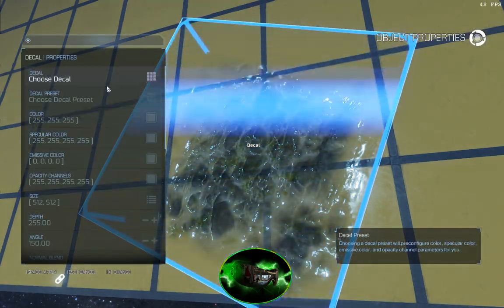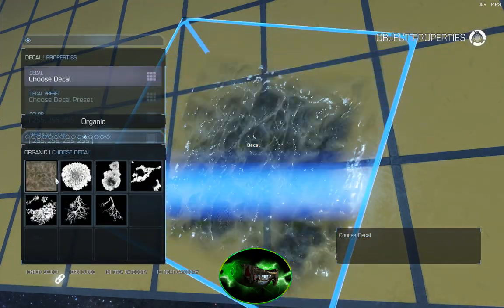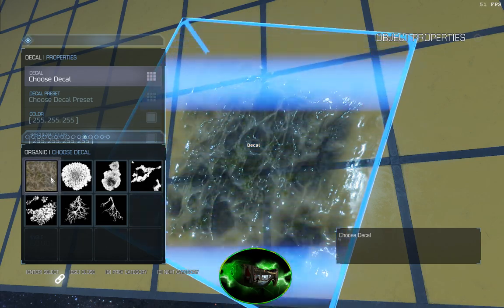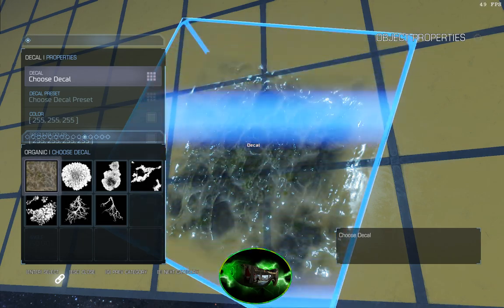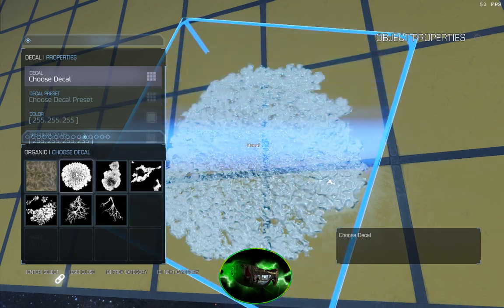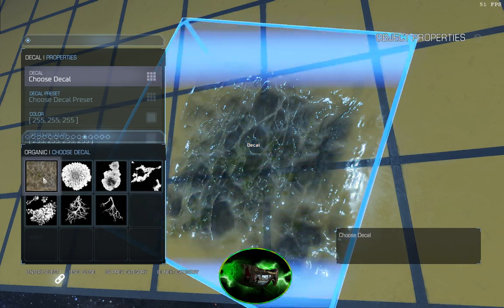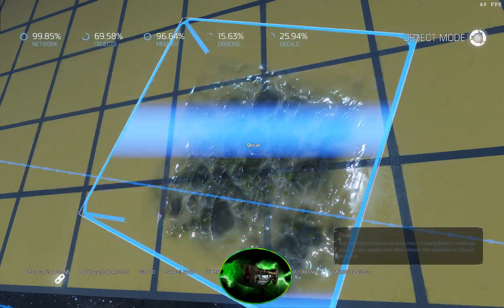This one here, organic. I find this is a great decal to represent craters in the ground, sand, etc. I used to use ones like this, but those have fallen out of favor for me. By default, they're a bit too much.